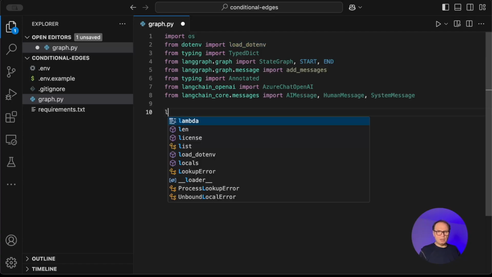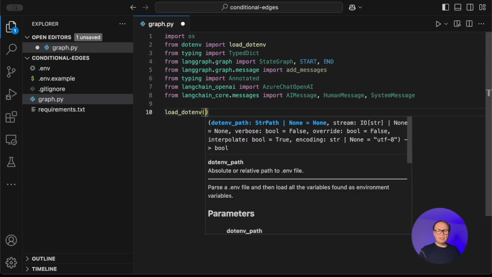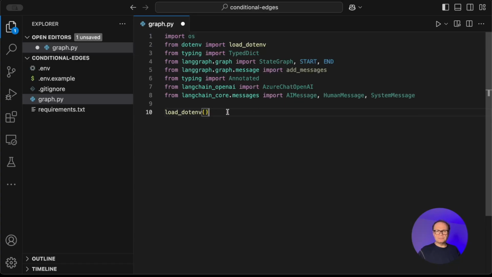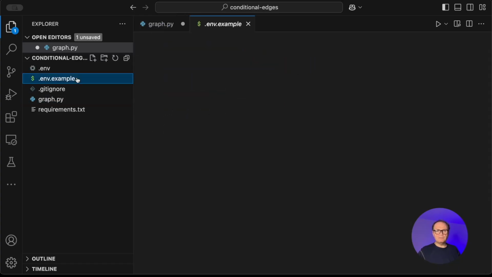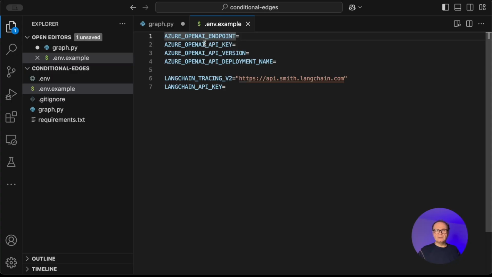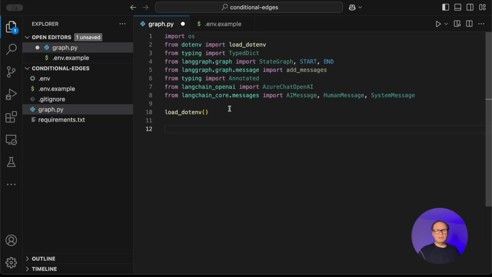Next, let's call our load_dotenv function so that we load our environment variables. Now, for this, I've prepared an environment example where I am including the Azure OpenAI endpoint, API key, version, and deployment names, as well as the LangChain tracing endpoint and the LangChain API key. These are optional, and in your case, you may need to provide your OpenAI keys, and if you're using a different LLM, you may want to provide their respective keys.